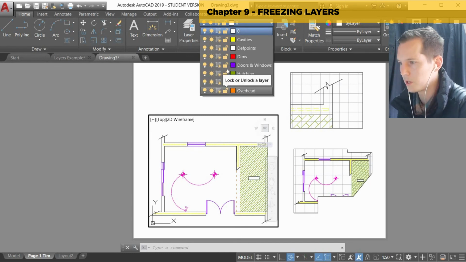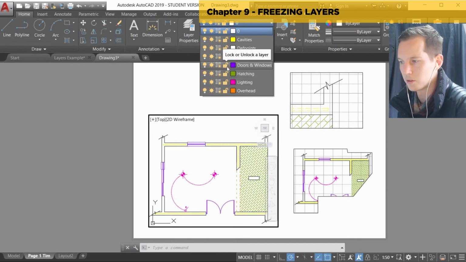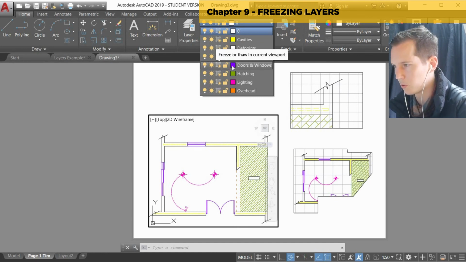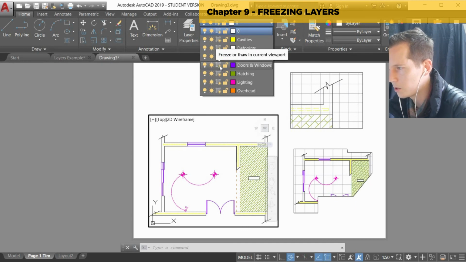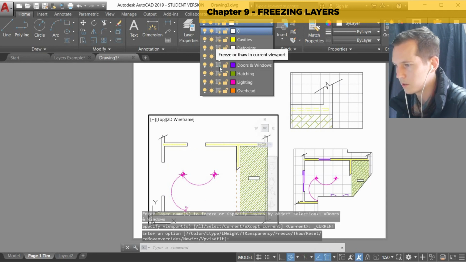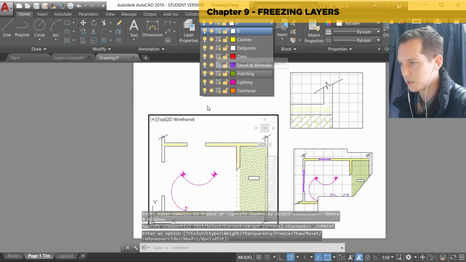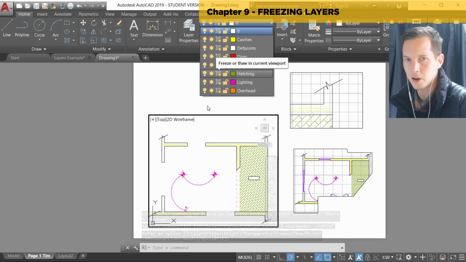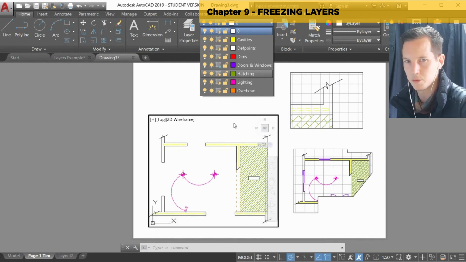So let's say for some reason I don't want to show the doors and windows on this electrical and lighting plan. Because I've set up my layers ahead of time and I've drawn those objects on that layer, I can go to this little freeze or thaw in current viewport icon, okay? It looks like it's this one right here. And I click on it. You'll see that I'm now hiding that layer inside this viewport. It hasn't deleted it, it's still there in model space, but it's just not displayed to me in this viewport.